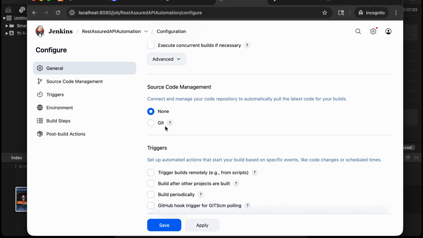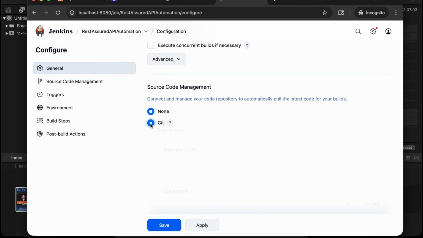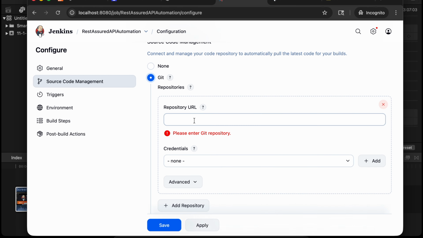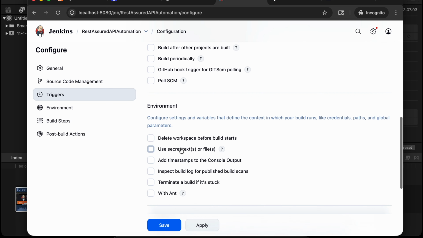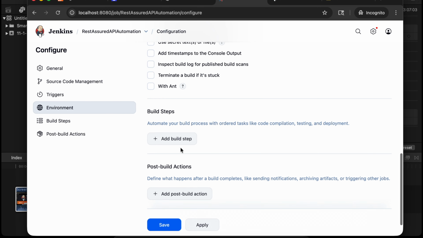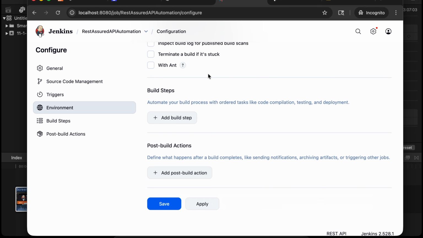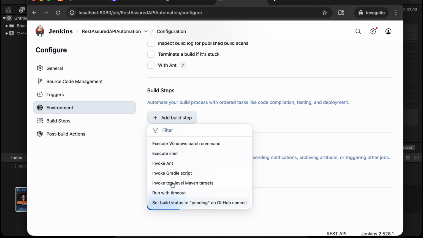But if your program or project is located in Git, then you just need to select Git and you have to complete the URL here. But I'm going to use none. Now the trigger part we don't need, environment we also don't need, and build setup we need to come to this section. Here we need to add a build. I'm going to click this plus icon, add build setup, and it will bring all of this.